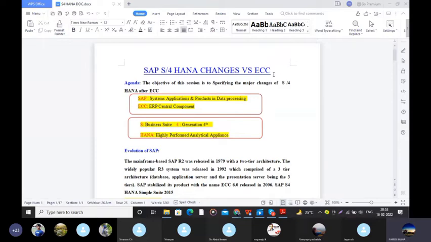So in Business Suite, FICO is a core module, right? The S stands for Business Suite. Then coming to 4, 4 is the generation. It is a 4th generation Business Suite. Then what is HANA? It is High-Performance Analytic Appliance. I'm repeating again: High-Performance Analytic Appliance.